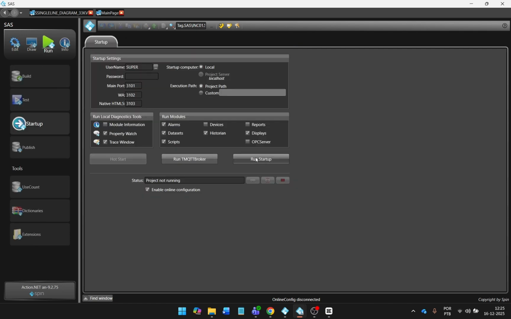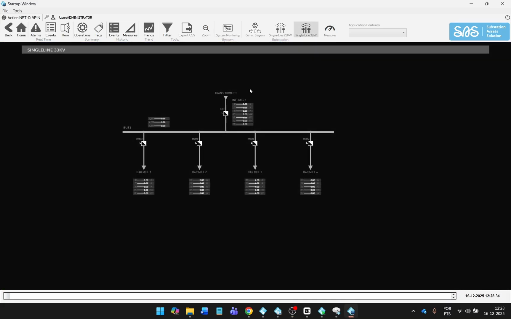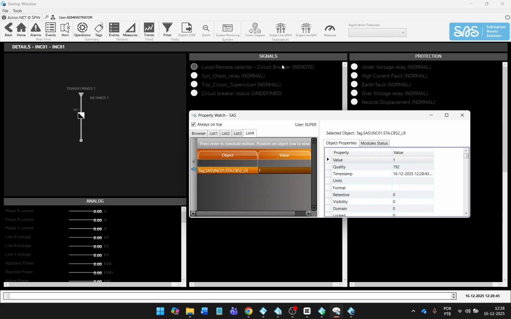Let's check the configurations in the project in real time. It's noticeable that when the variable has good quality and is in state 1, it's normalized. Then, when it changes from 1 to 0, it goes into alarm mode.